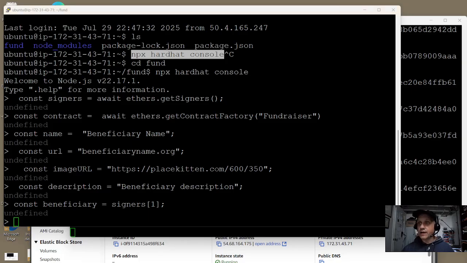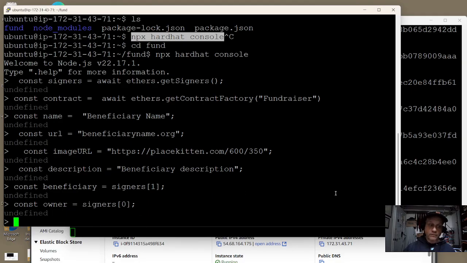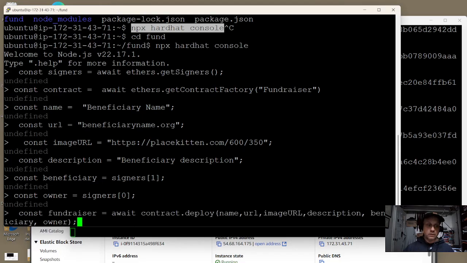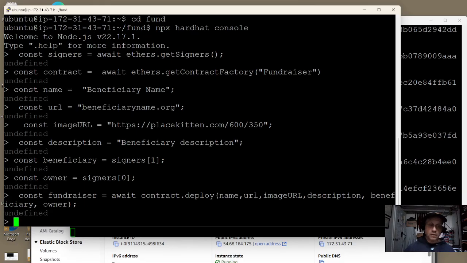Here I'm taking the signer accounts and assigning it to the owner and the beneficiary. I'm just grabbing those extra accounts of the 20 that we have when we bring up the Hardhat personal blockchain. Here I'm going to make the deploy, and I'm just going to call it fundraiser that I assign it to. And now I can pull the information out of it.